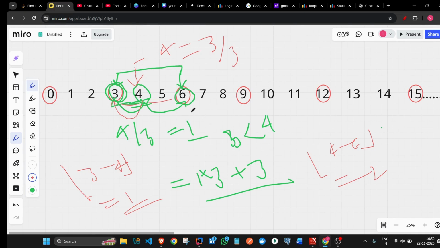But why am I explaining this approach? Because for logic building, and to learn how to observe patterns. And now let's code for these approaches, and also we optimize this code.